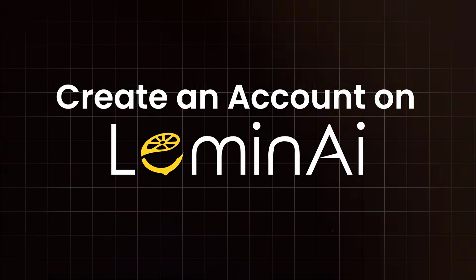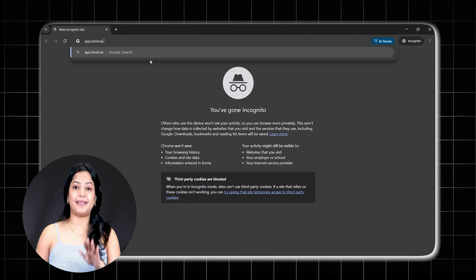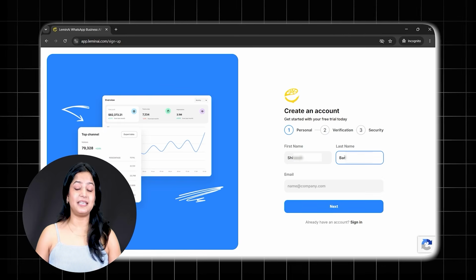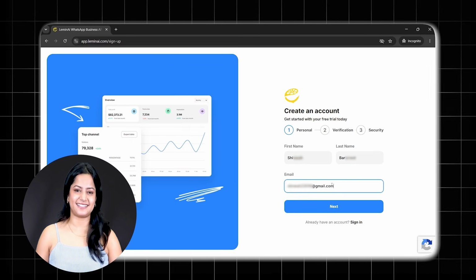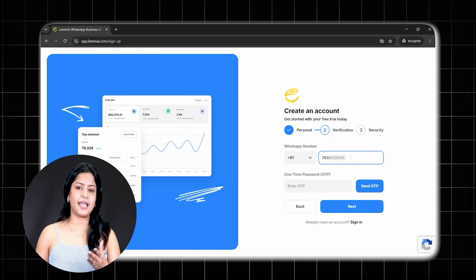Create an account on LeminAi. First of all, you need to create an account on LeminAi, which is a Meta Tech partner website. Search for app.leminai.com and then click on sign up. Enter your first name, last name and email address and then click next. Enter your WhatsApp number here. Use your personal mobile number and then click send OTP.